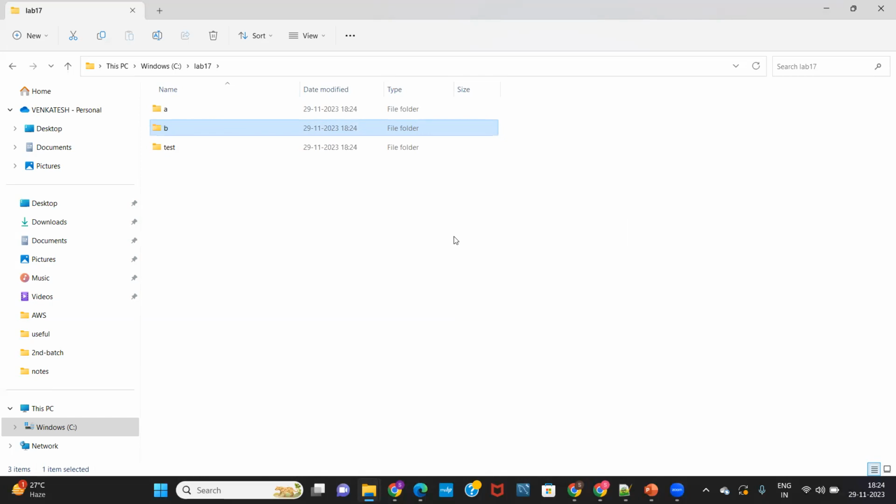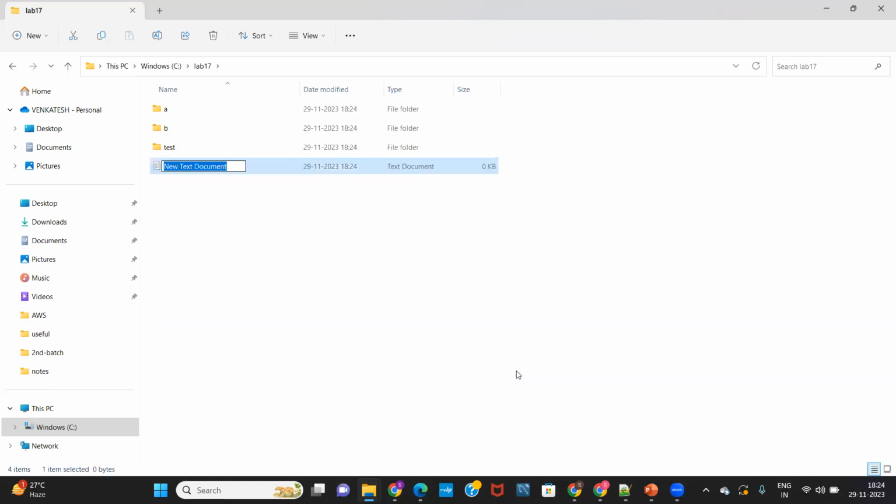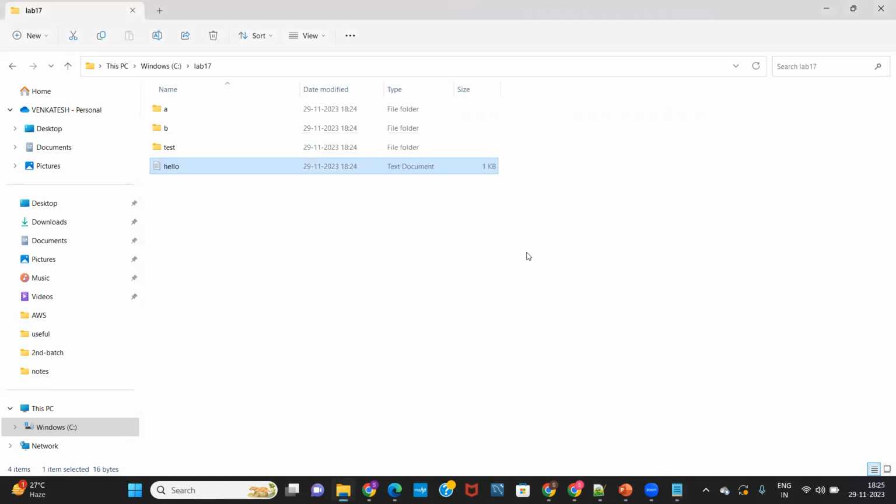Using a Java program, can we create a folder? That is one thing. Then again, we can create a file. We can create a new file, text document, ABC or hello.txt. So this is a text file. Inside this file, I am writing some content: welcome to files. Save the file. So the file has some size. A file has a modified date or created date. Is it a file or a folder?